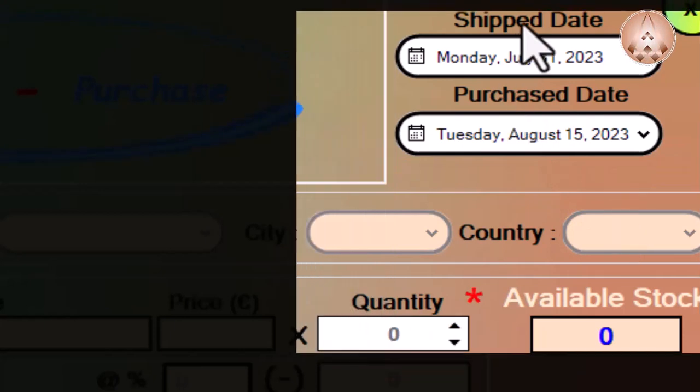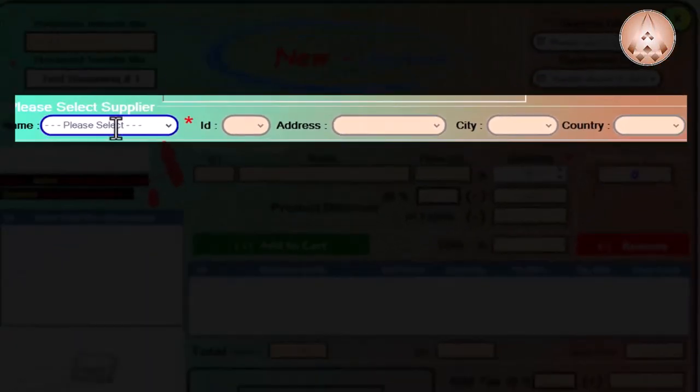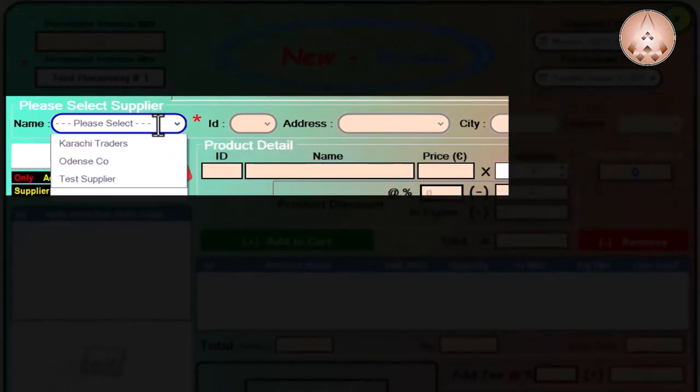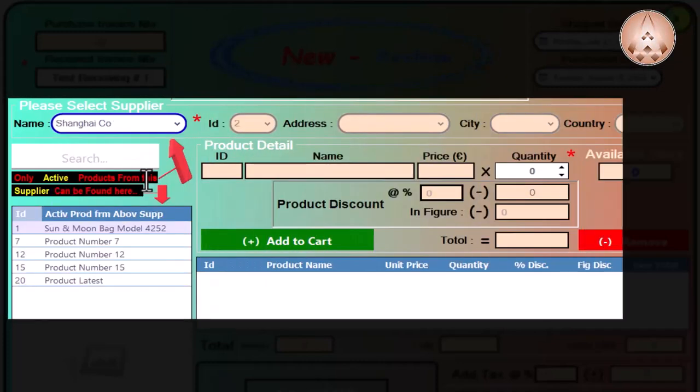So after entering ship date and purchase date, the next thing is the supplier. You have to select an appropriate supplier from which you have bought those products. So from this drop down, you have to select any supplier which you have already entered before. Suppose I select Shanghai Co.